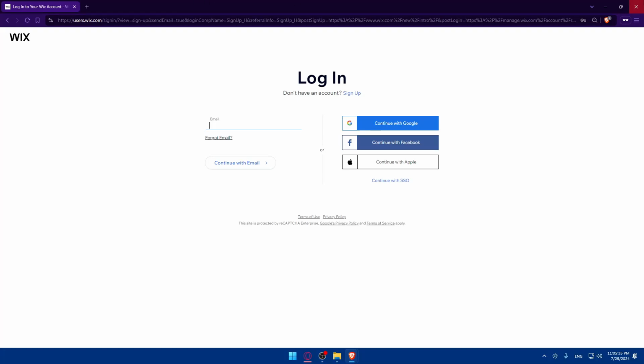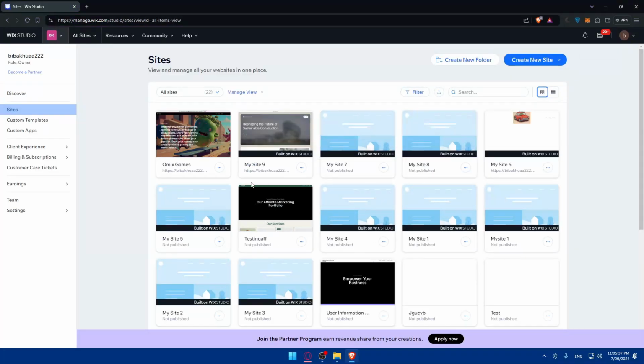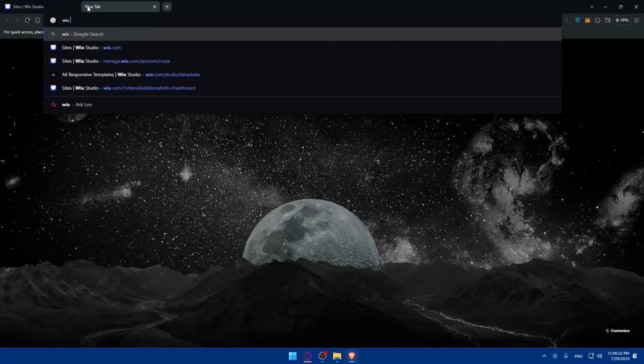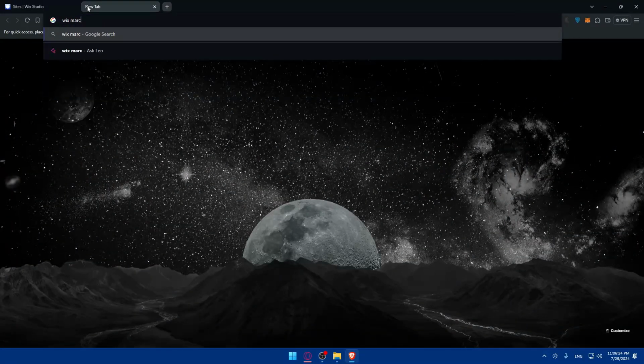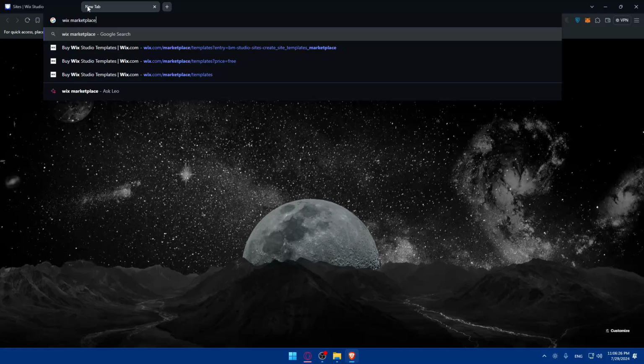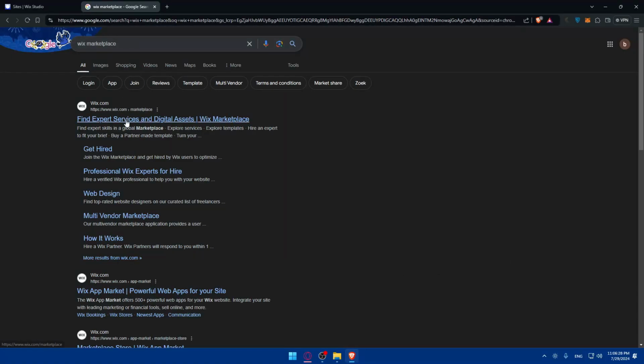So after logging in or creating an account, you'll find yourself here. Basically, you'll need to navigate to the marketplace. If you click on the profile icon, as you can see at the top right corner, so here, okay, so it should be here. Maybe they removed it. Okay, I'll just go and open a new tab. All I need to do is just type Wix Marketplace, hit the enter button, as simple as that.